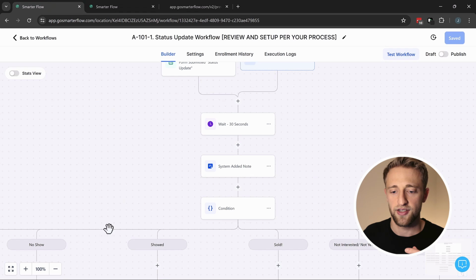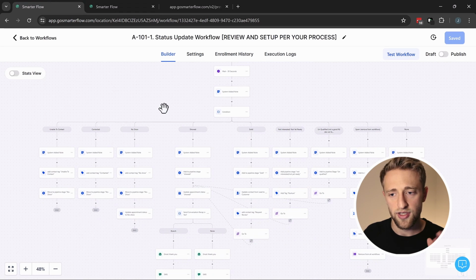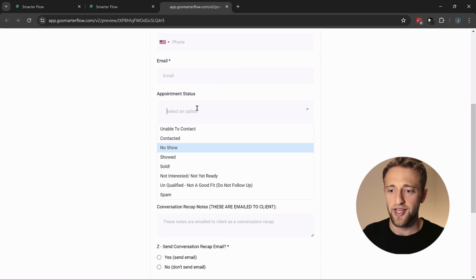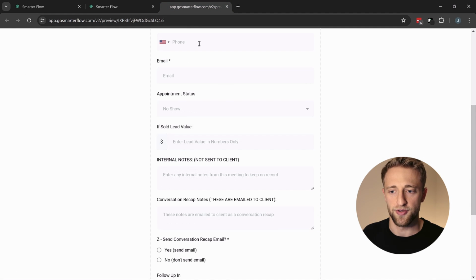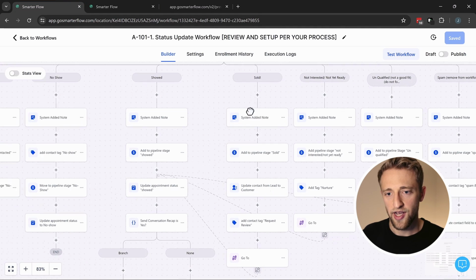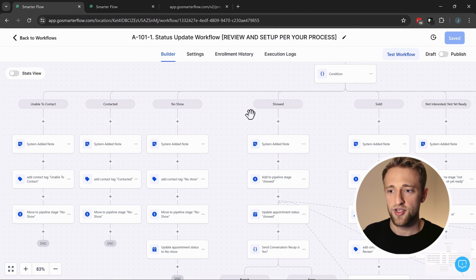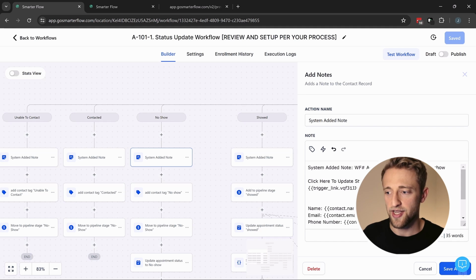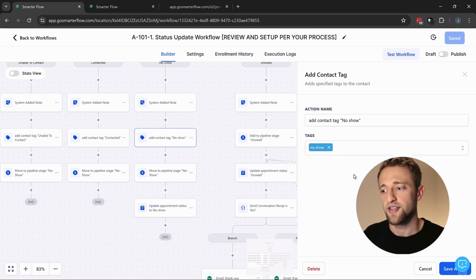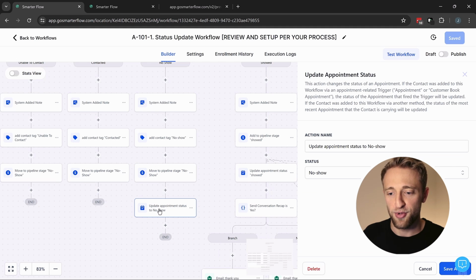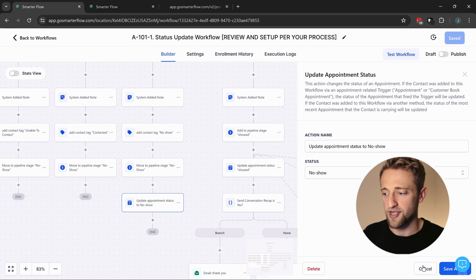And that is exactly what this automation right here is. So it looks a little overwhelming, but really once you get into it, it's pretty simple. So if on this form we say, hey, this contact no-showed, then it'll go on the back end to this automation right here, and specifically to this column right here. So on the form, we're saying they no-showed. Let's add the system note to the contact and say that they no-showed. Let's add the tag that they no-showed. Let's move them to the pipeline stage that they no-showed. Let's update the appointment status to make sure that it was tagged as no-showed. So all of that can be automated within HighLevel.